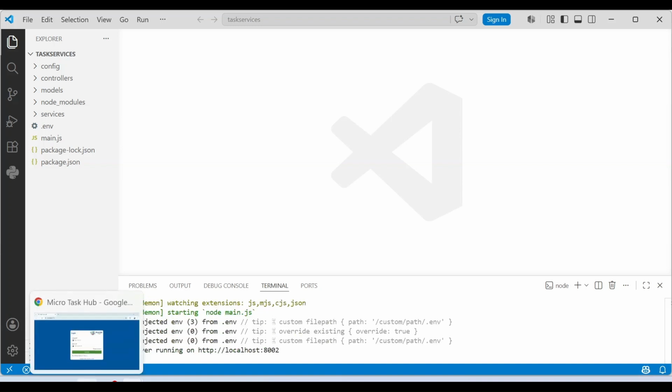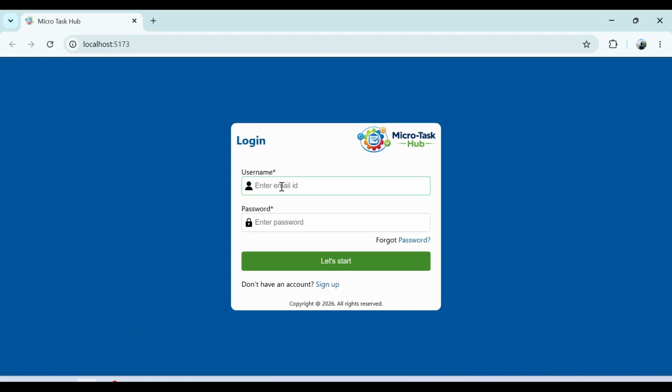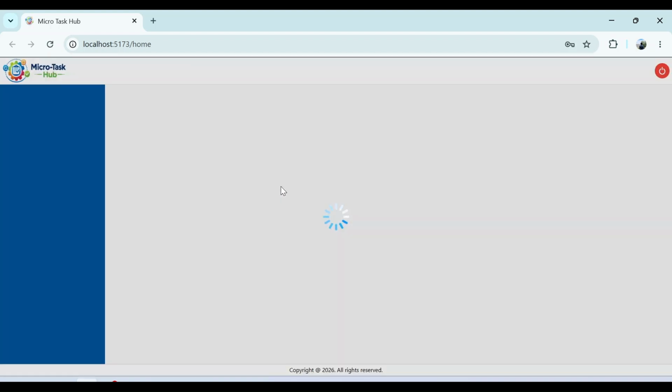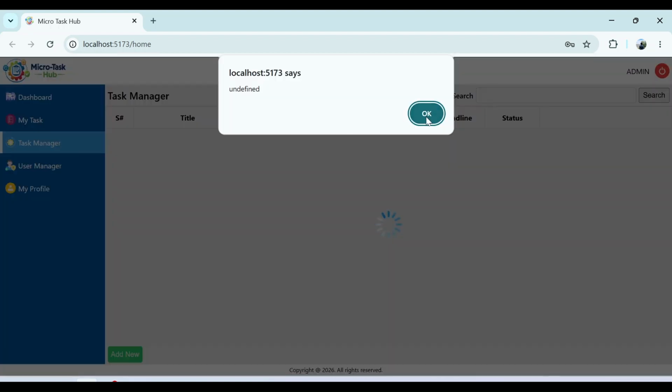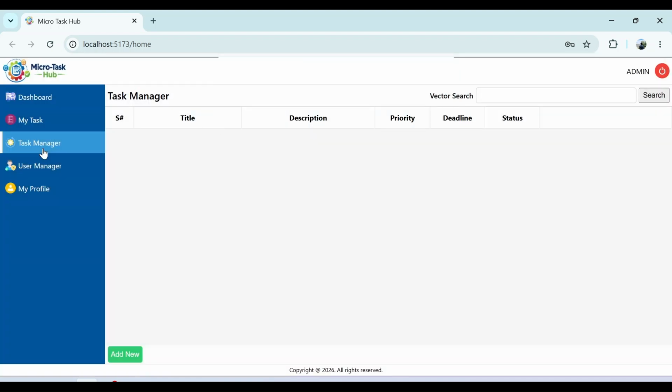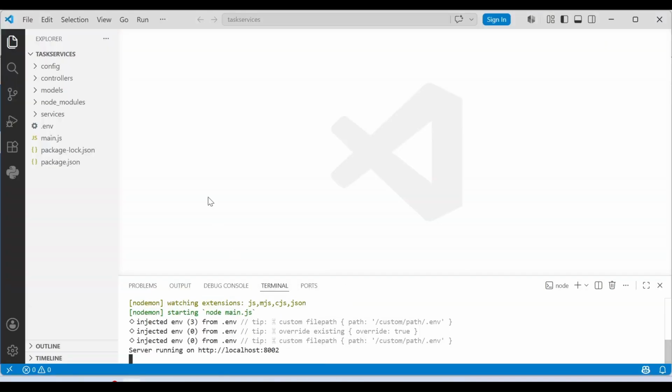Now we can go to the browser where front end is running, log in with admin credential. Then go to the module task manager. It displays an alert dialog with the message undefined. Still backend APIs are not yet created. Then click on OK.